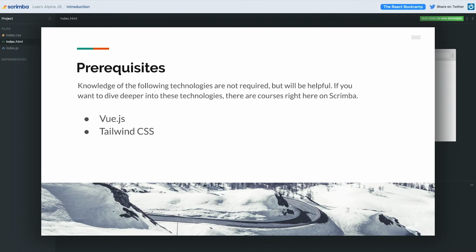As for prerequisites, knowledge of the following technologies is not required, but will be helpful as, like I said, Alpine and Vue are very similar in terms of syntax. And I'll be using Tailwind CSS for styling, which you don't have to know, but I actually think it's easier to follow along as you see all the styles being declared right in the HTML.